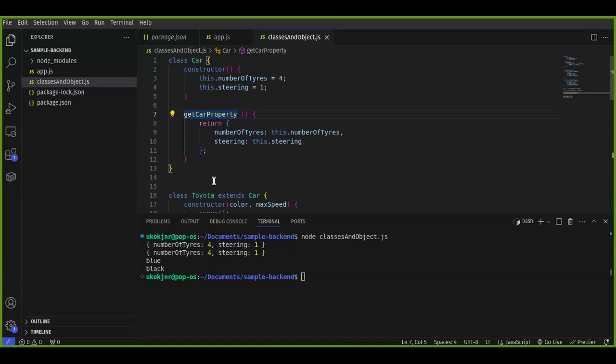So apart from that, how often are classes used in backend, sir? Well, if you want to write your backend using classes, you can actually do that.